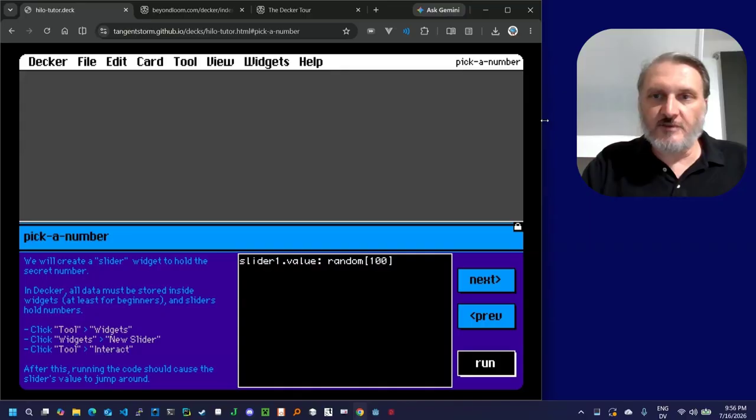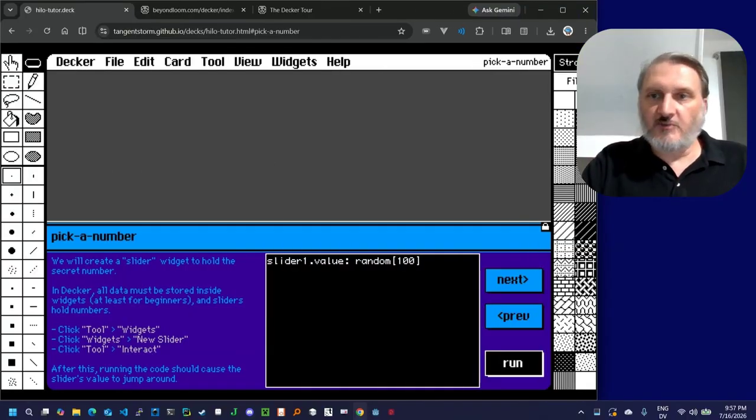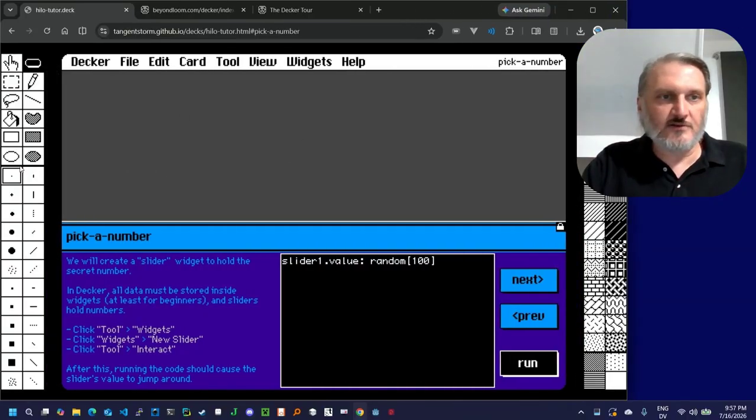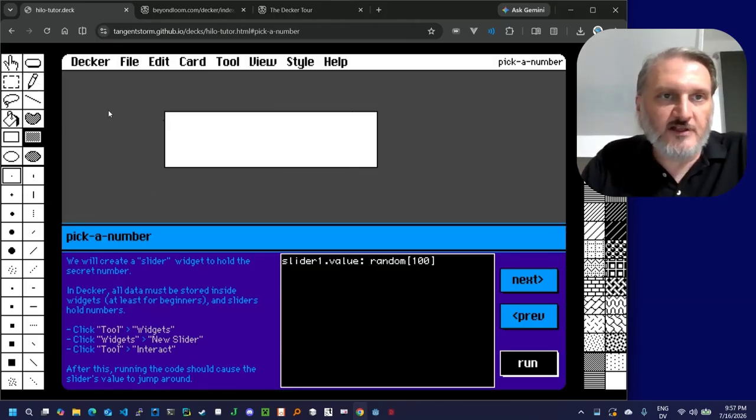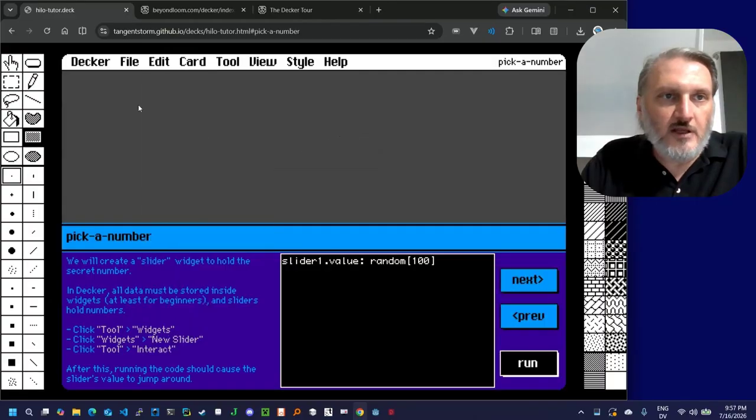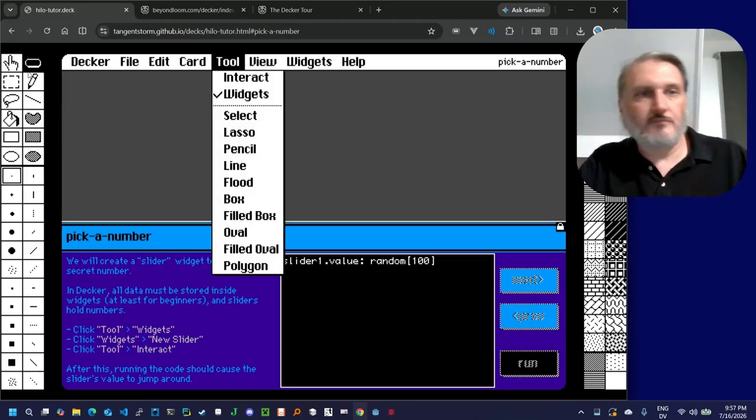Sometimes, if you want, you can go to Decker toolbars, and that puts these little toolbars on the side. You can do lots of things in Decker. You can draw on the back of the card and do things like that. I'm going to undo that. But the primary tools that we'll be working with here are the interact and the widget tool. So this is interact and this is widget. You can do it from the menu here or using this. I tend to prefer this one.